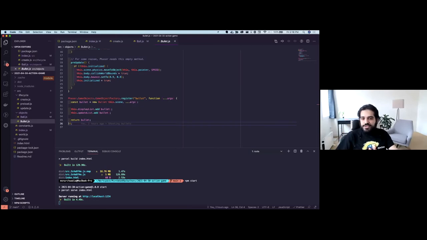Johnny said you can actually recycle bullets instead of creating a new bullet. That's another way to do it too. Yeah, absolutely. You're right, Johnny.